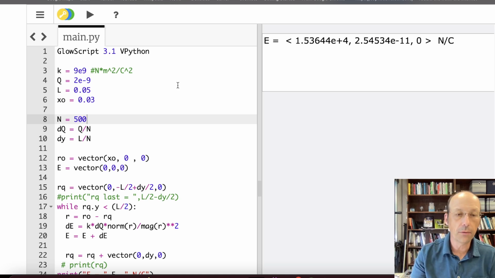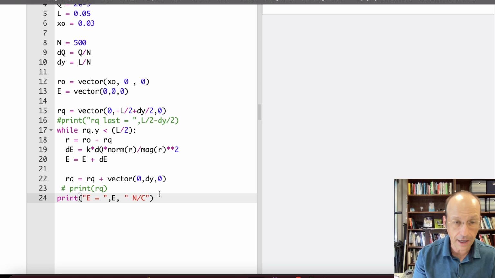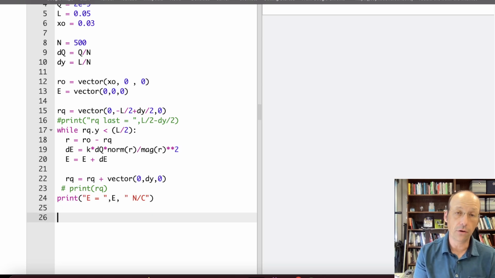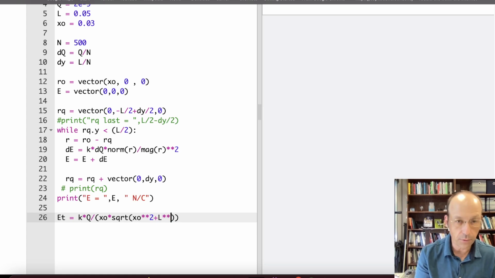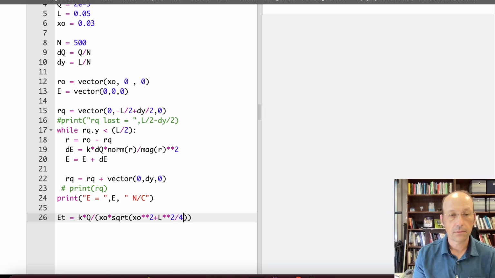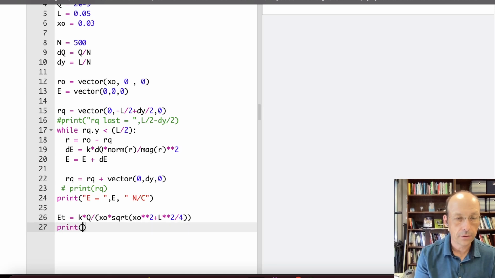But let's do the following to really show that we're on the right track, and that is to calculate the theoretical value of the electric field. So I'm going to say ET for theoretical is going to be K times Q, from my analytical expression, x0 times the square root of x0 squared plus L squared divided by 4. And let's print that. Print E theory equals ET, and then put the units, newtons per coulomb. And let's run that.